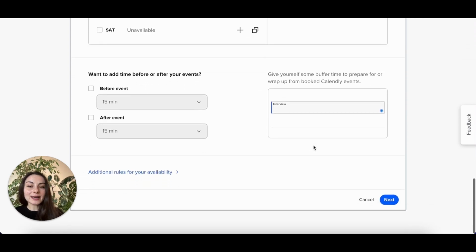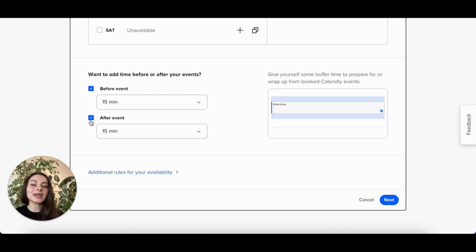Then, what about adding time before or after your events? I think this is a very useful thing to do, and I would definitely recommend it if, for example, you have interviews, because maybe you would like to have a buffer before the interview to prepare for the interview yourself. And in this case, you would like to have before an event 15 minutes. And after the interview, maybe you would like to have time to summarize your notes, write kind of a summary of the call, and in this case, you will also need a buffer after the call, which means again 15 minutes after the call.